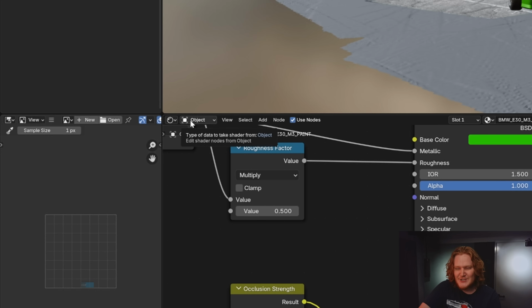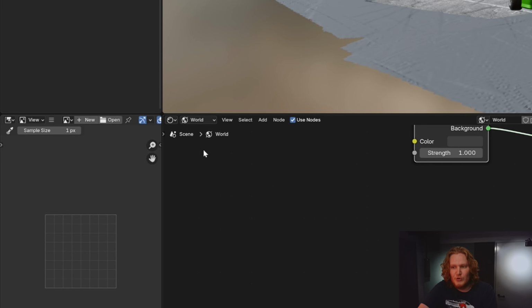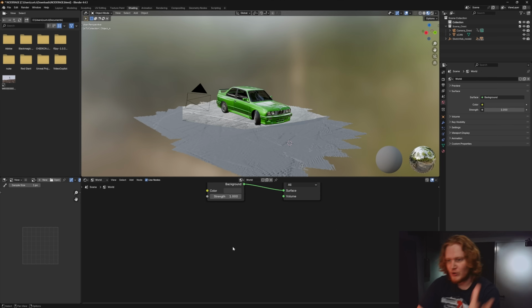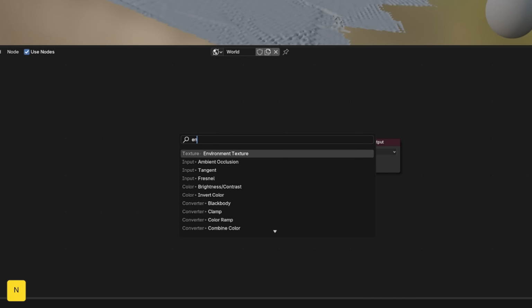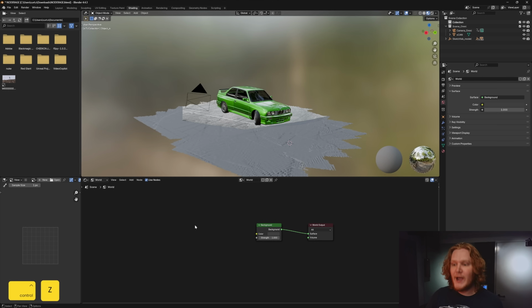So go over here to object. We're currently in object mode. We wanna go to world mode. We wanna change the shading of our world. Now I could, don't do this, I could hit Shift A and add what's called an environment texture, but that took way too long.